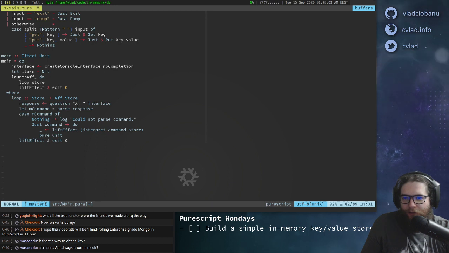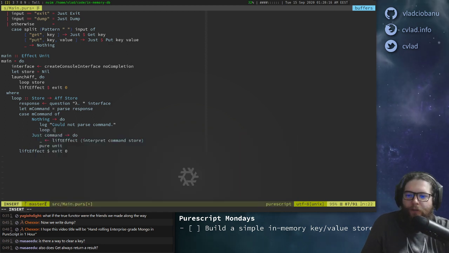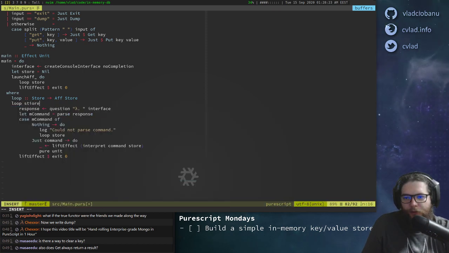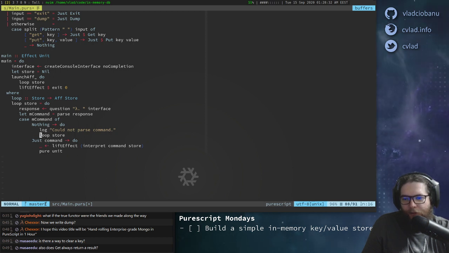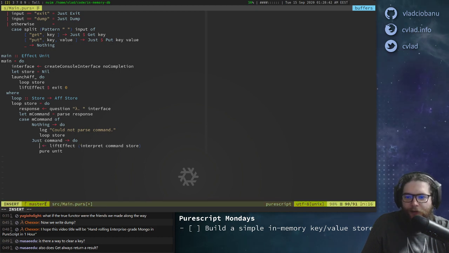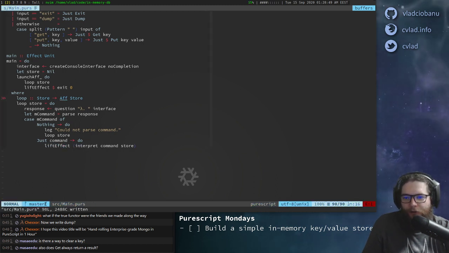Okay, so we do this sort of thing where we do response equals this, then we do a command where we parse the response. If it's nothing, then we have to do two things. We need to log this, and then we need to call loop with the same store that we got. So let's see, loop store equals to a do block. So if we could not find the command, let's remove this from here, we just print that we can't, and then we try again. Okay, and if we do find a command, then we get the new store from here. So instead of doing this thing, we just return the new store.